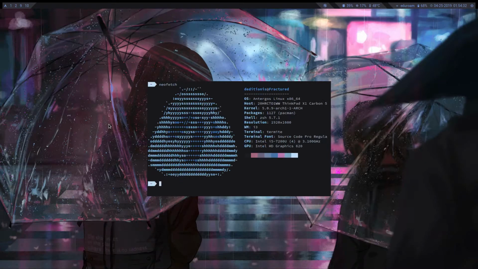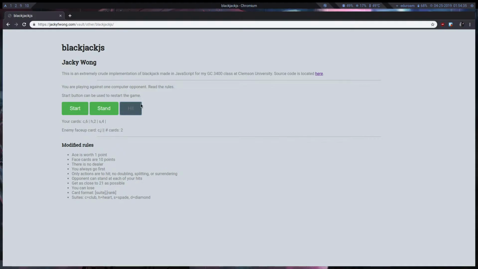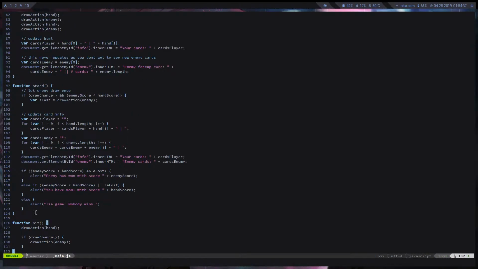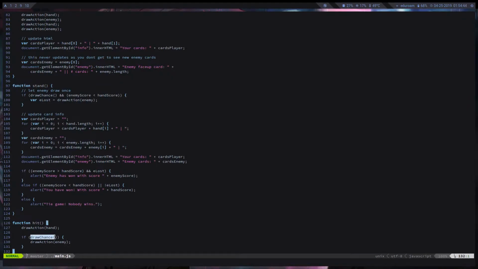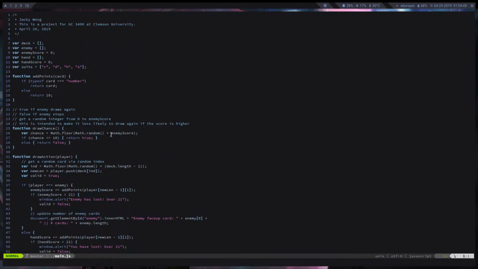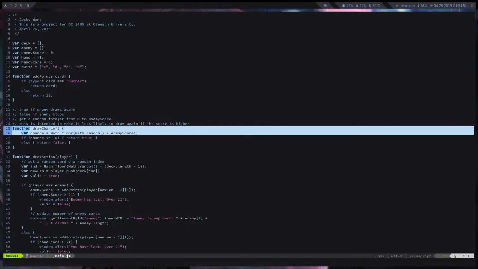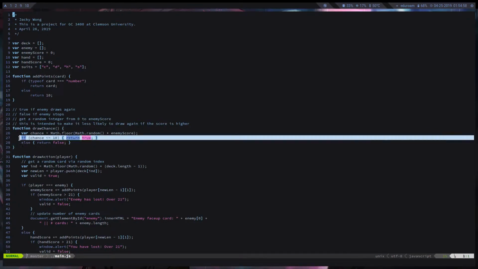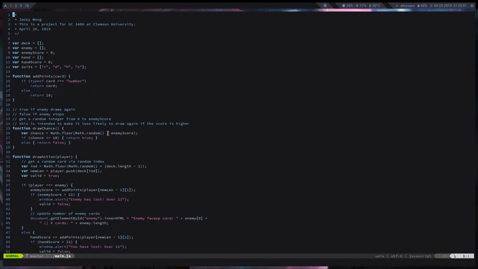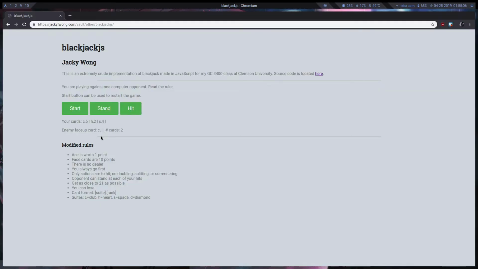Whenever you click hit, it does the hit function, so draw action hand, which is the same thing as before. This draw action enemy, same thing as before, but there's a draw chance right here. Basically, that is a little function that determines whether the enemy is going to draw. It just chooses a number from 0 to the enemy score, and then if it's less than or equal to 10, then the enemy draws. So basically, this means that the higher the enemy score, the less likely the enemy is going to draw again.